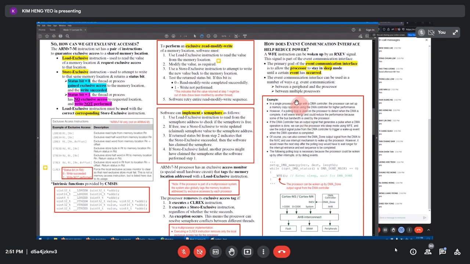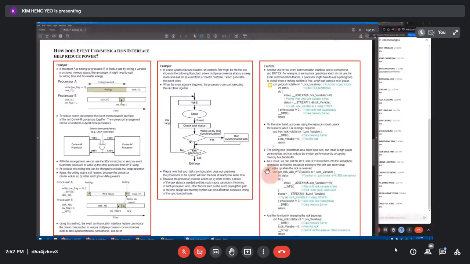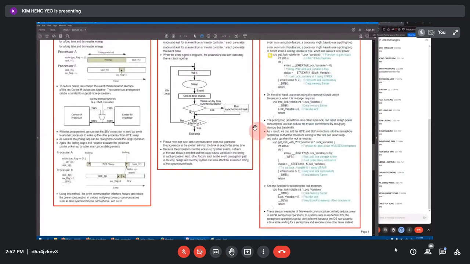Right. So this is how we save power: by powering down one processor if another processor is using the resource that this processor needs. So we just power down a bit until the resource becomes available. Okay, all right, and that's all. These are just some applications of the event communication interface. Pretty straightforward, so you can go through this.